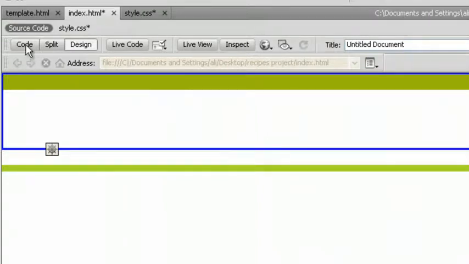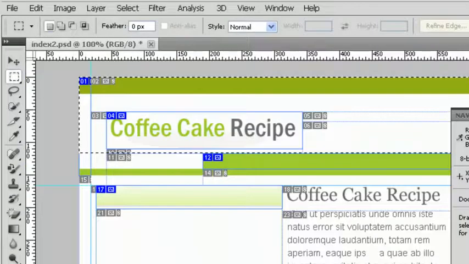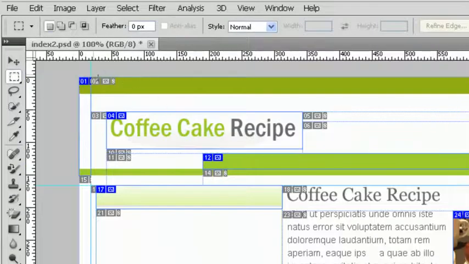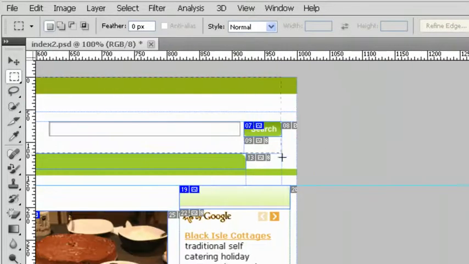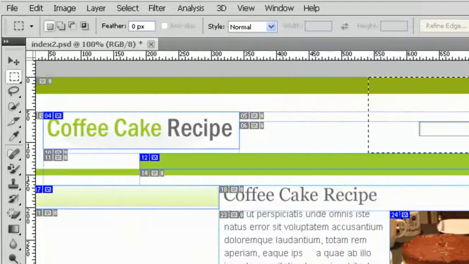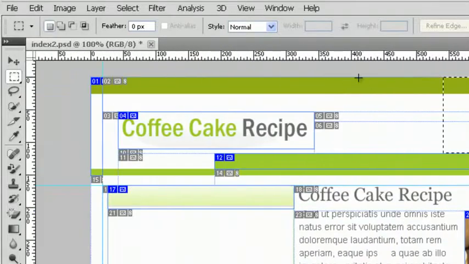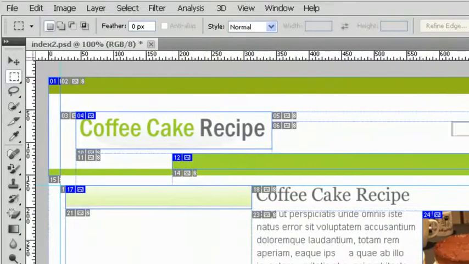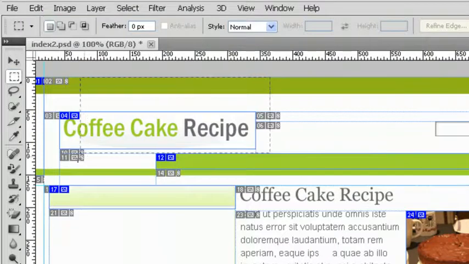So the next thing I want to do is I want to make up two sections, because what we have here in Photoshop is we have this section, the coffee cake section, and we also have the search section, and I like to split these up into two sections. So I'll have a header left and I'll have a header right, and inside of the header left will be the logo, and inside of the header right will be the search.